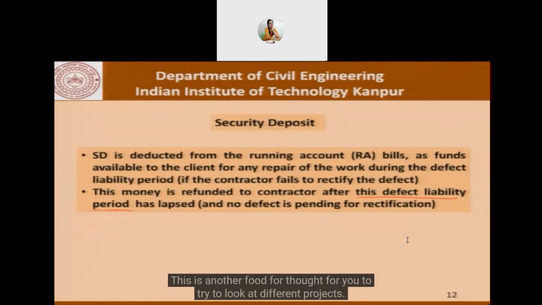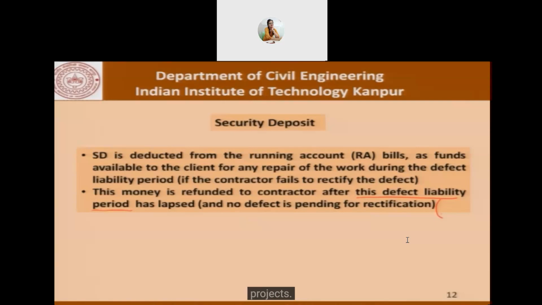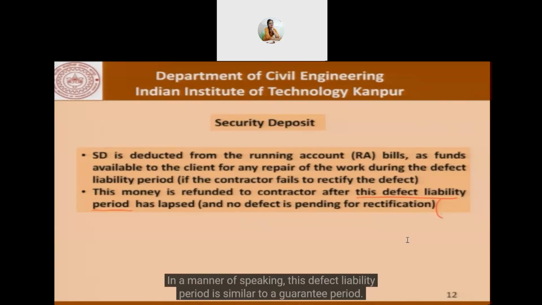This is another food for thought for you to try to look at different projects. There's enough information available about projects and the different conditions on the internet, and you can find out what the defect liability period is for different projects. In a manner of speaking, this defect liability period is similar to a guarantee period.